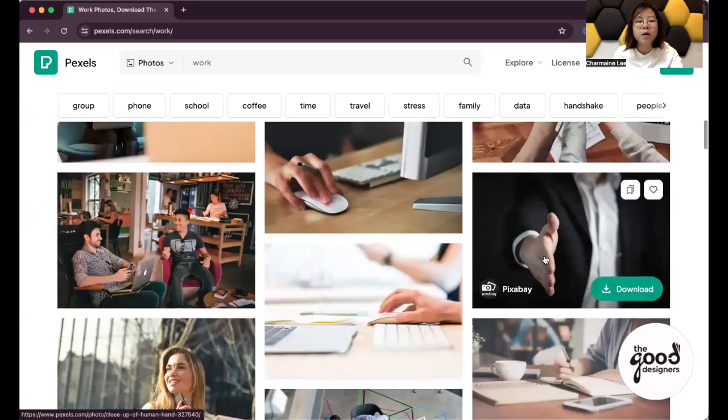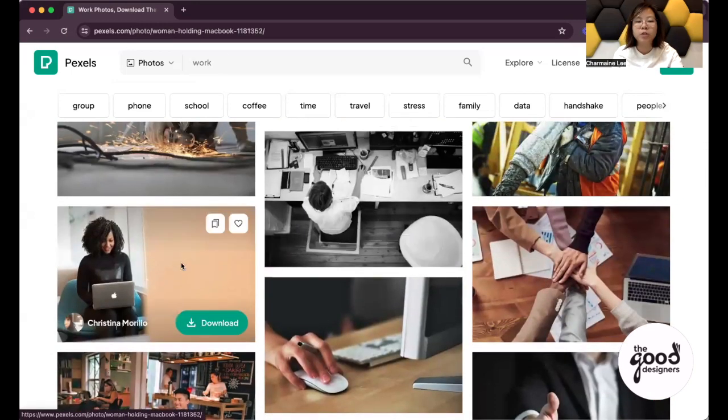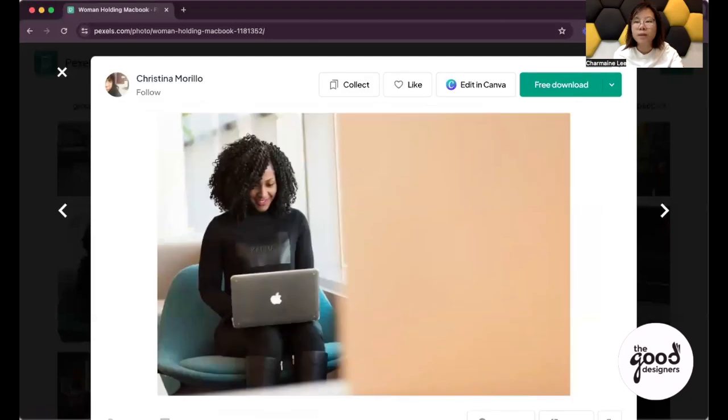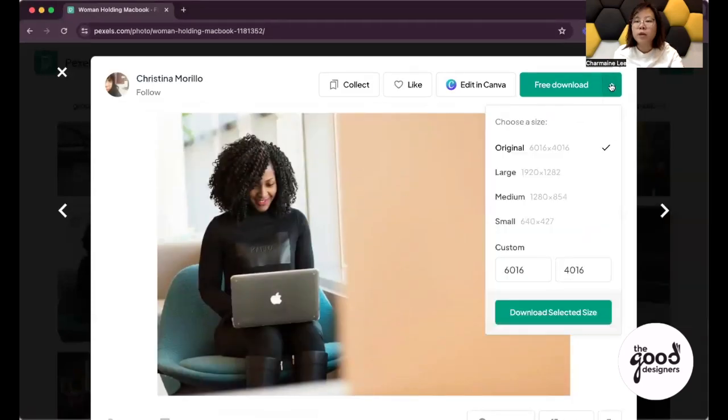Say, for example, I really like this picture here. What I'm going to do is click once, and I would like you to download the medium size. If you like to download large, I think it's fine. But if presentation file size is a concern, please do download medium in size.